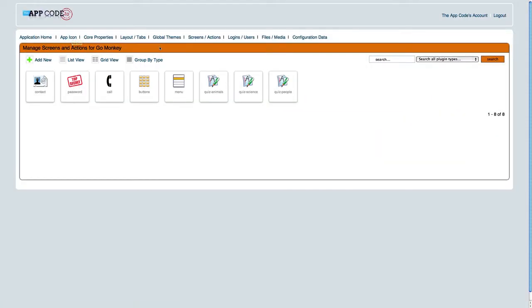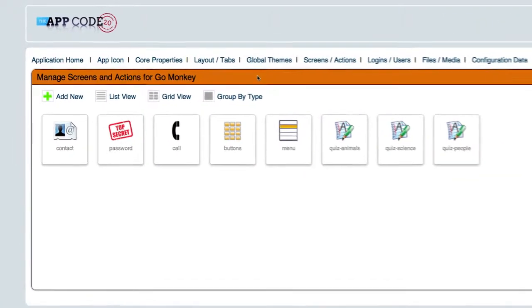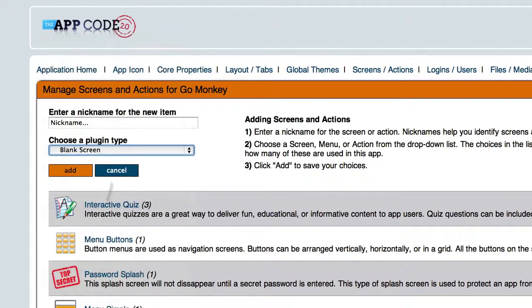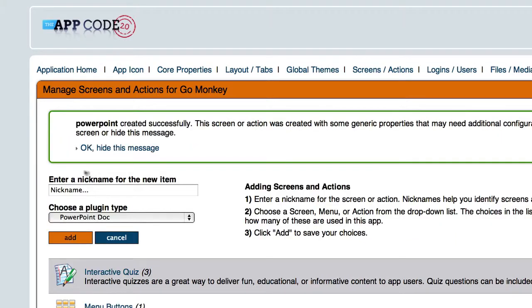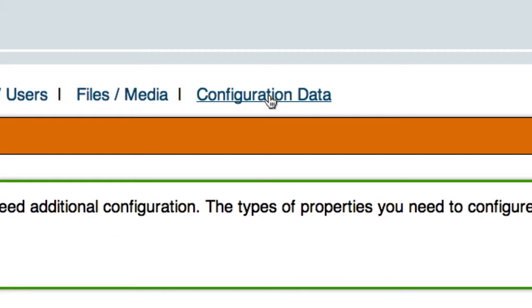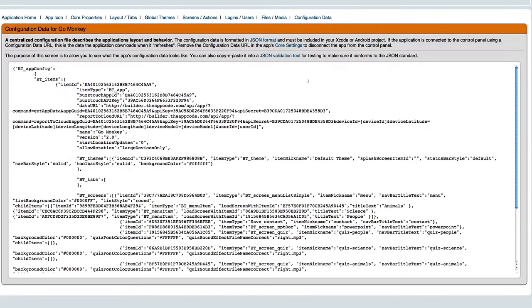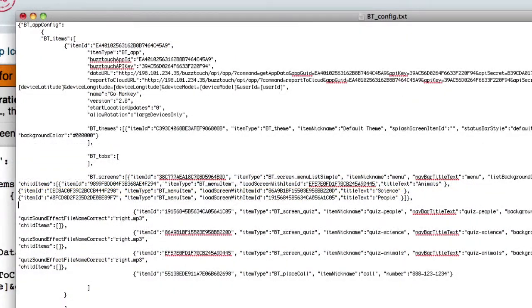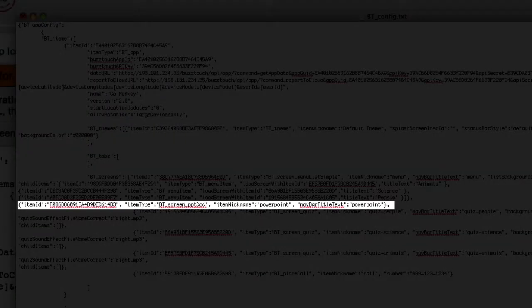For instance, let's say you've already tested your app, but you decided that you also want to add a PowerPoint doc plugin. So we'll go to Screens and Actions and add PowerPoint doc and nickname it PowerPoint. Then you'll go to Configuration Data, search for the nickname you gave it, and find its item ID line. Here it is. In order for this newly installed plugin to show up, you'll need to copy this line and paste it into your local btconfig file on your machine.